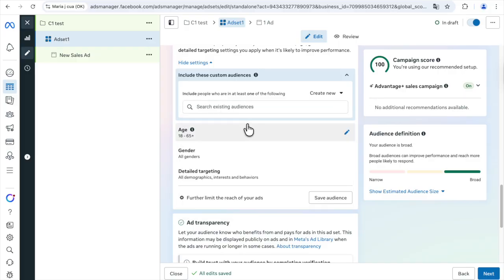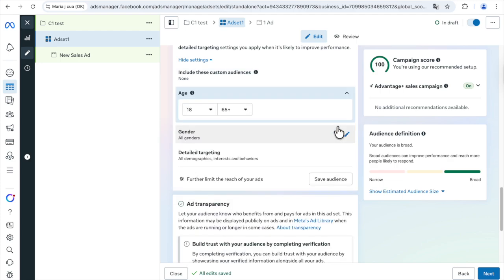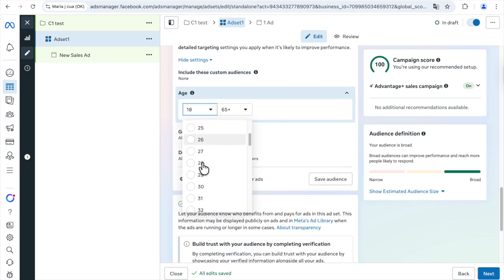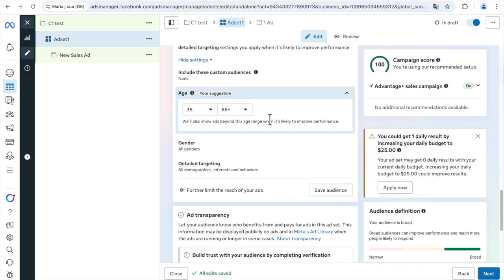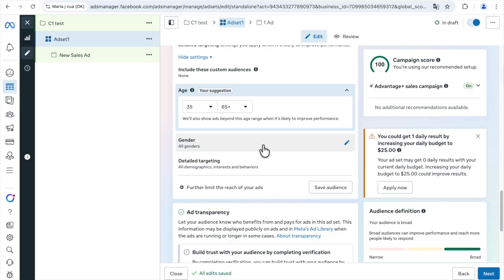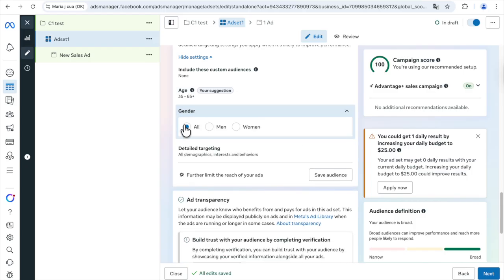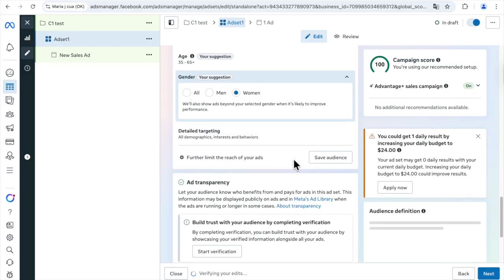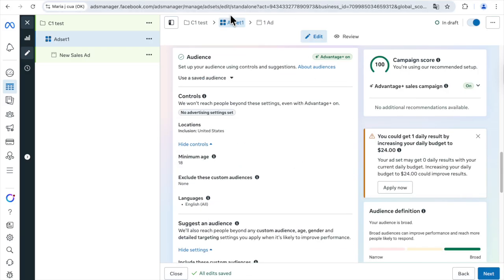And then choose that lookalike audience, and then age, you can just click here, enter your target age. So you can start by age of 35 if you want to go for a lose weight niche. And then gender, normally for lose weight niche, I normally target women. And that's all here. And then next is either you can go here add or click next.